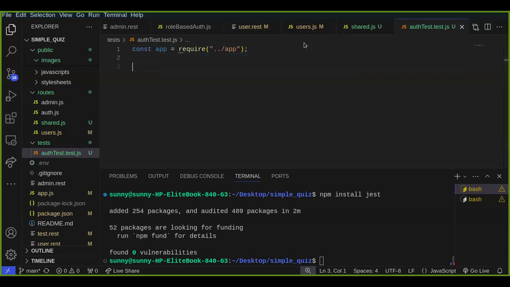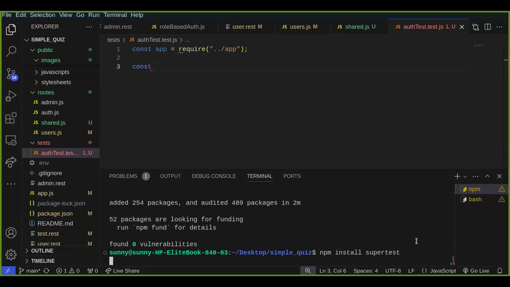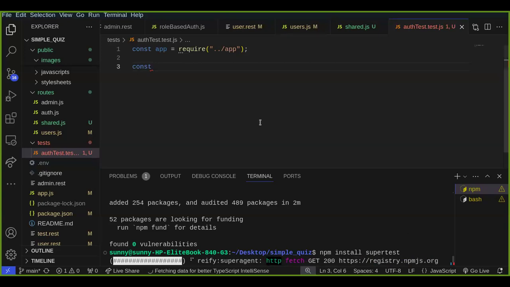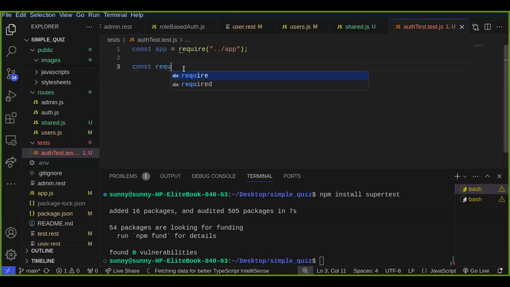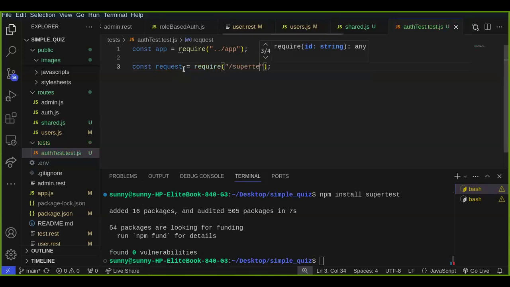Then what else do we need? We need Supertest. So I would say npm install supertest. So request should be equals to require supertest.